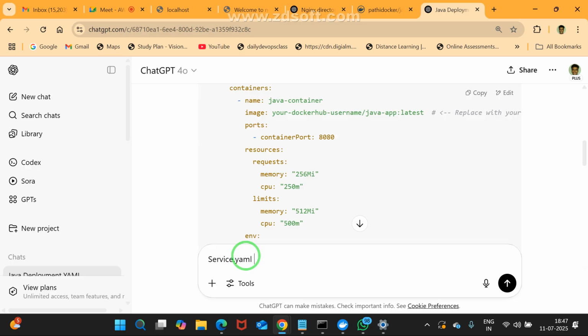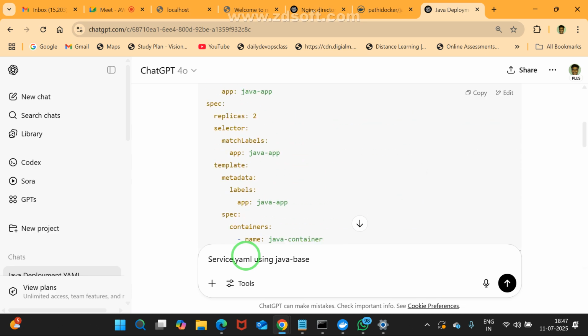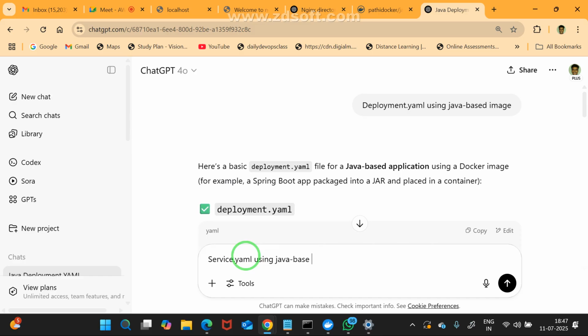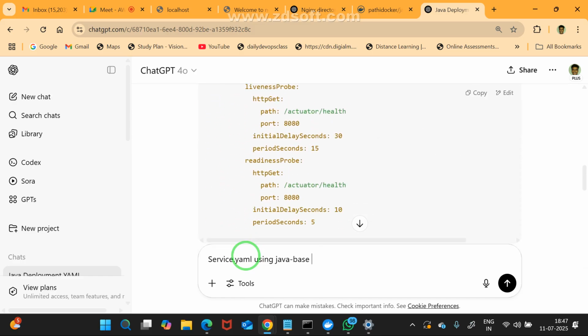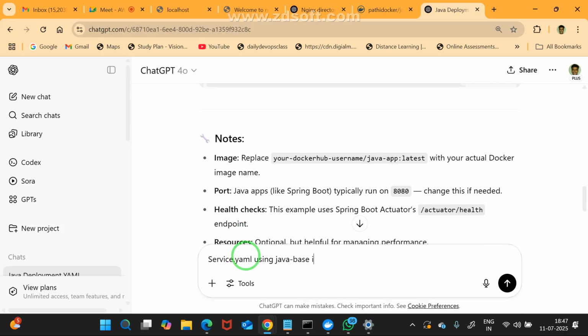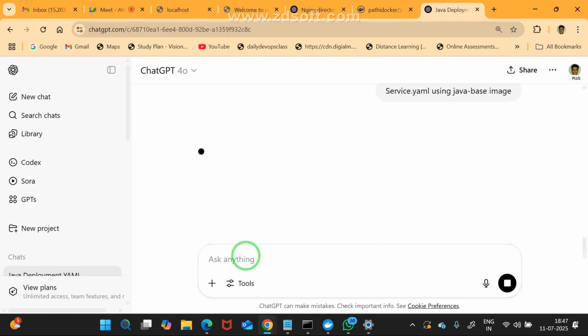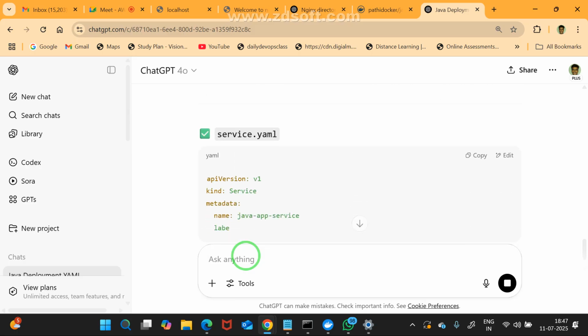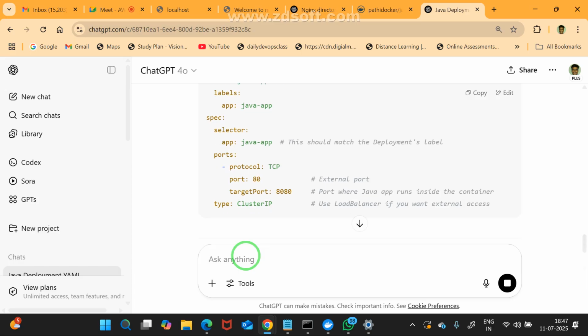Service.yml using Java based. What I wrote there at the very beginning. Deployment.yml using Java based image. Leave it. It may provide the image. See, you are observing somewhere. I'm clearly showing where we are doing this, because for the last 15 days, whoever properly listened, properly implemented those concepts. We are mapping. I am mapping. This target port must match with which port?